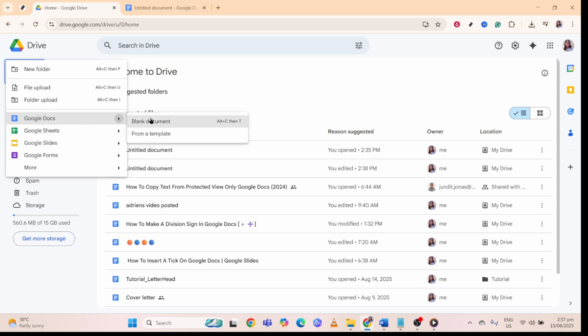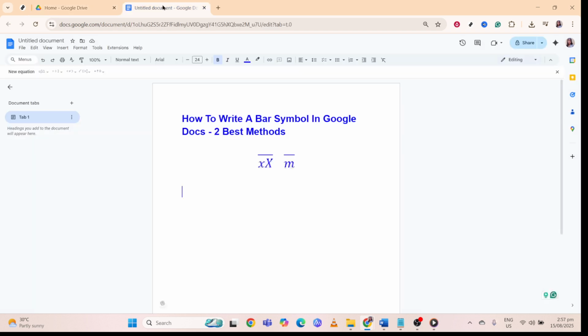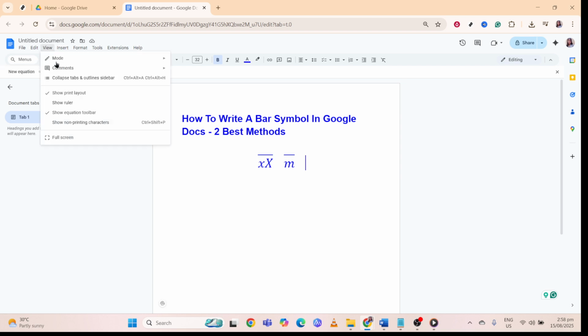Now, the task at hand is to add a bar symbol, and there are two easy ways to do this. For the first method, let's head to the View menu in Google Docs. From here, click on Show Equation Toolbar to ensure it's enabled. Having this toolbar visible is crucial as it provides us with the options we need.